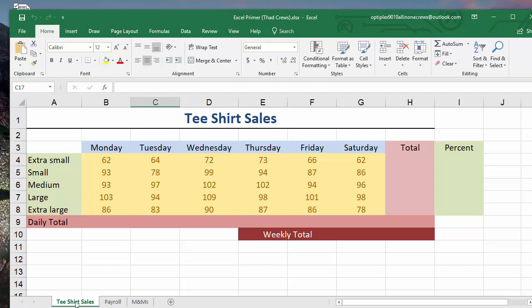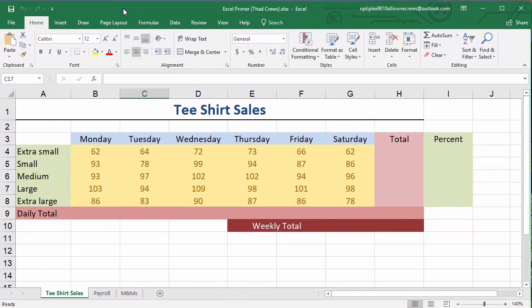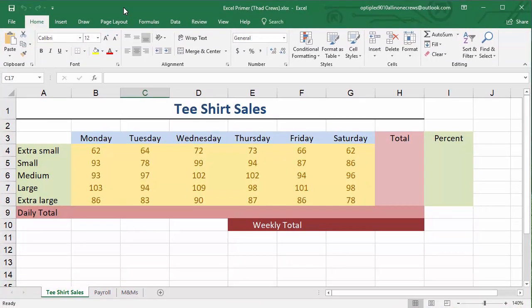So on this t-shirt sales tab, which should be the default one that pops up, if it's not, click on it. We'll see these other two tabs in just a minute. An Excel file contains worksheets. So the file itself is called a workbook. And this workbook, which is named Excel Primer and then my name, has 3 worksheets in it: t-shirt sales and payroll and M&Ms. We'll get to the other two in a second, looking at t-shirt sales.